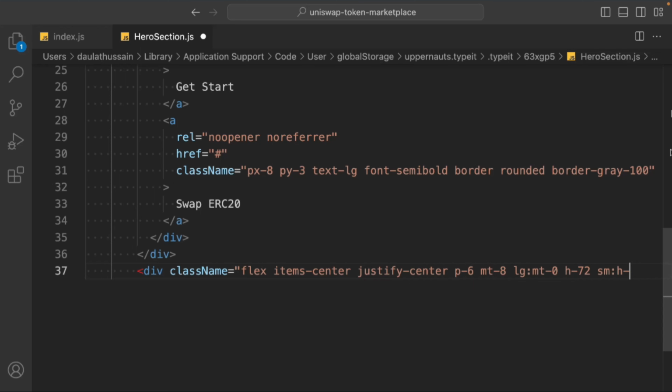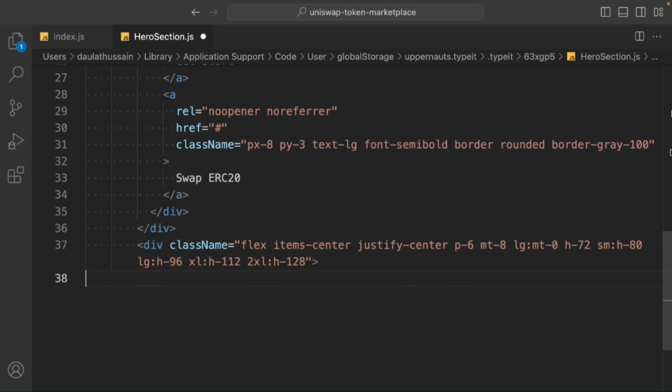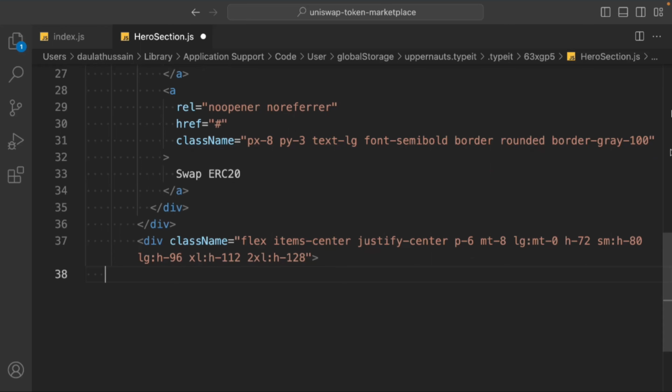Height is going to be 72. On a small screen, we'll say height is going to be 80 pixels. And on large, we'll say height is going to be 96. Extra large, we'll say 112. And 2XL is going to be 128. So many classes. If you want to know more about it, you can simply check the doc of Tailwind CSS. There you will find everything.